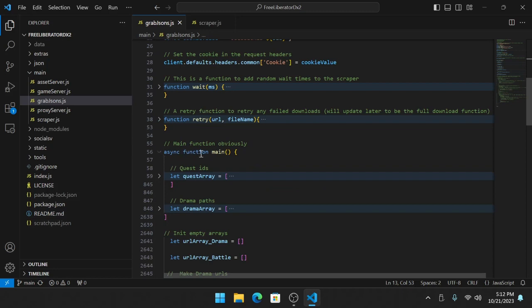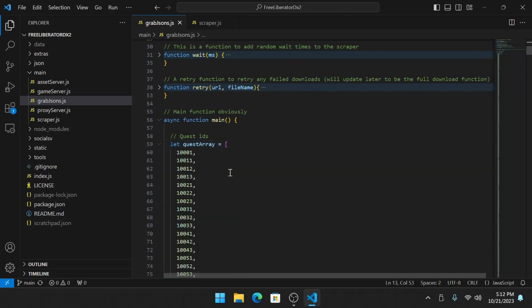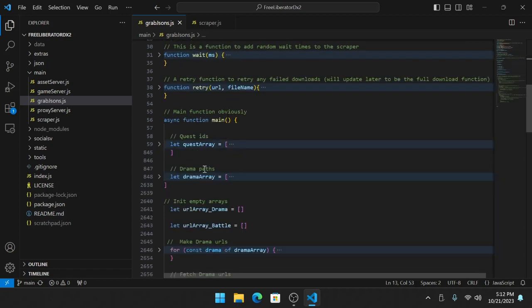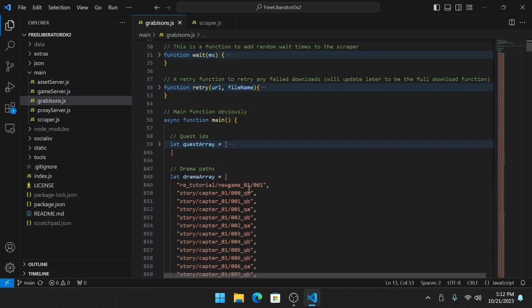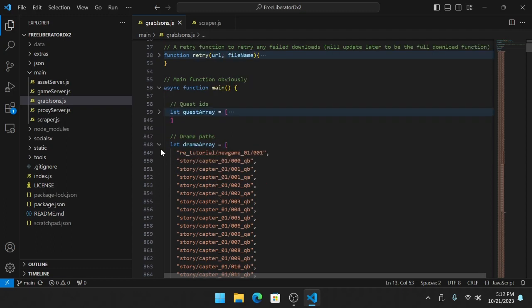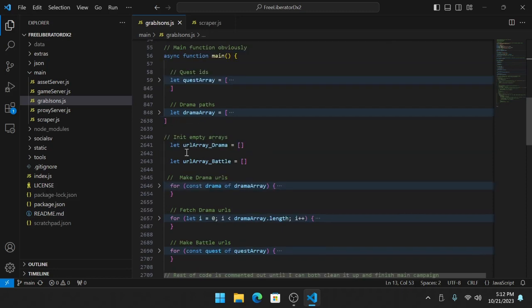And then here I created an async function. Main, obviously, is the main function. And in here I have two major arrays: the quest IDs, which I scraped from the map data, as well as the drama array, which I scraped from the replay data. When you go into the game, there's a replay story function on the map. If you click that, dramas will pop up. Now, I've also created two empty arrays, URL array drama and URL array battle.